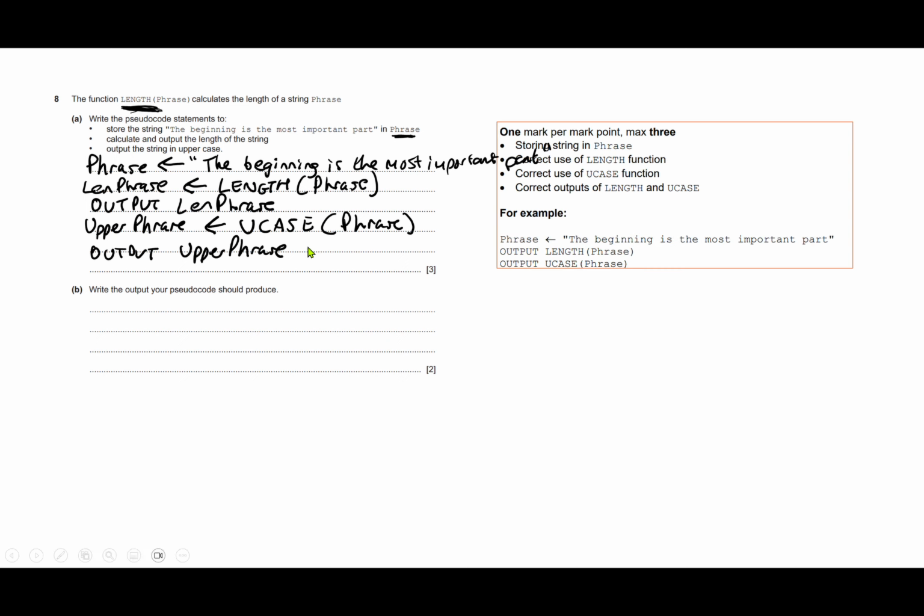So we've got 4 things that we could do. Storing the string in phrase, that gives us a mark for that. It's not a very neat tick. Correct use of the length function. So we have correctly used the length function, and we've assigned that to a variable. Correct use of the uCase function. Again, we've used that correctly. And correct outputs. So we output the length and we've output the uppercase.